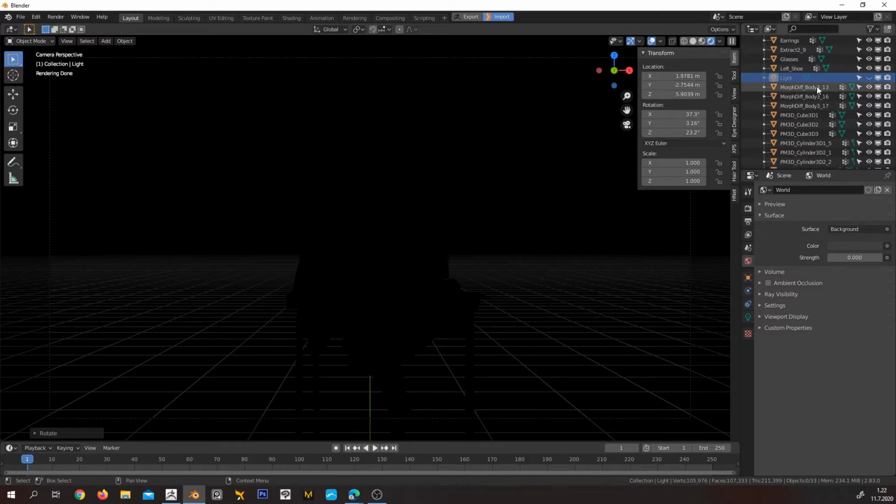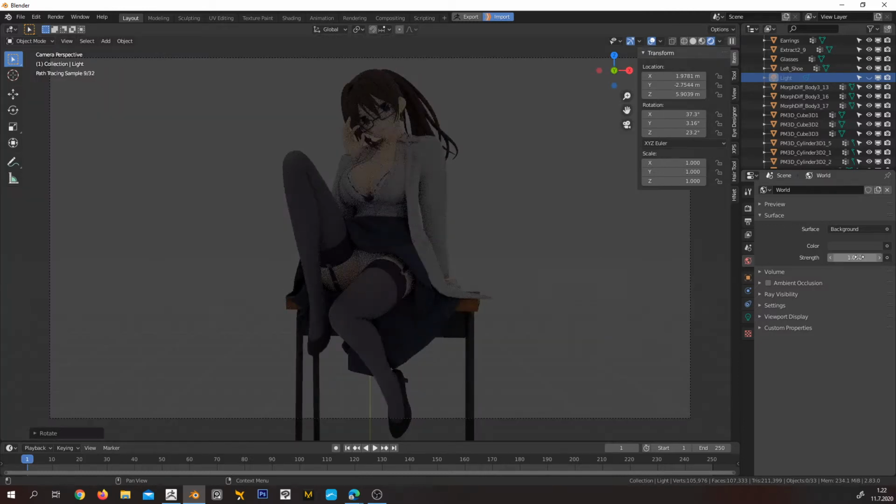Now when you... how do you do that? How do you do what? Turn the lights off? Because I just showed you this environmental light strength. From 1, change it to 0.